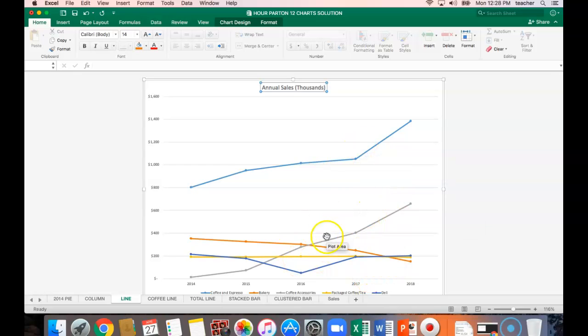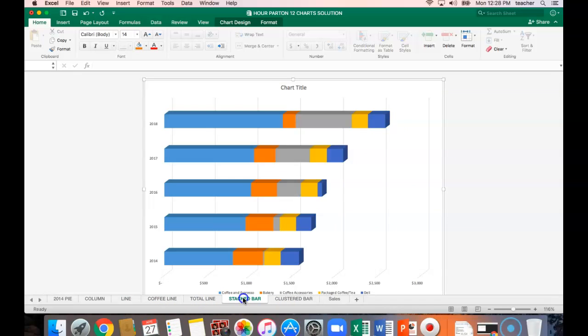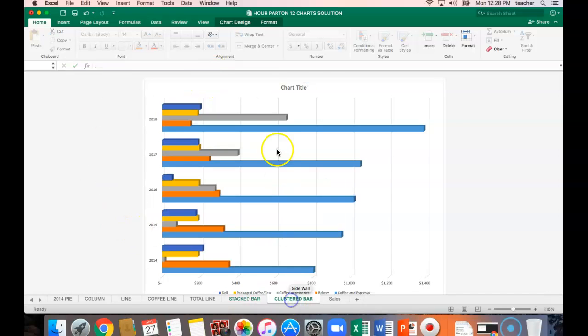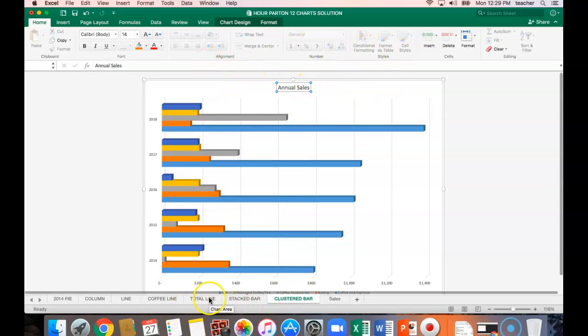Okay, and then we're going to do our stacked bar. We're going to change the title to Annual Sales. Hit enter. And then our clustered bar, same thing. Annual Sales, and hit enter. Okay, so there we go. We changed all of the particular ones that we needed to change. We changed the title for them, and so we're good to go.